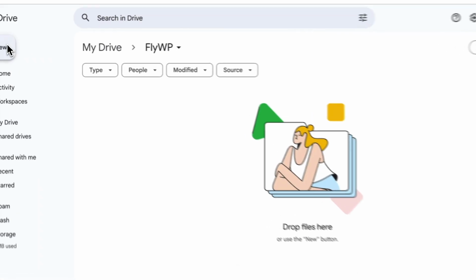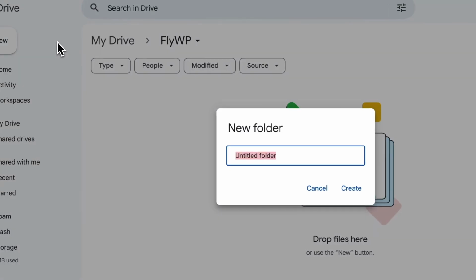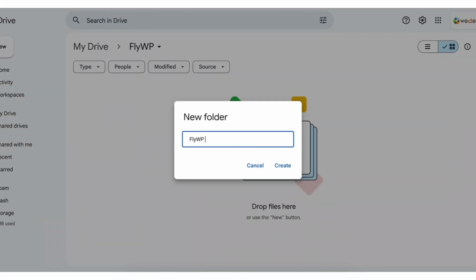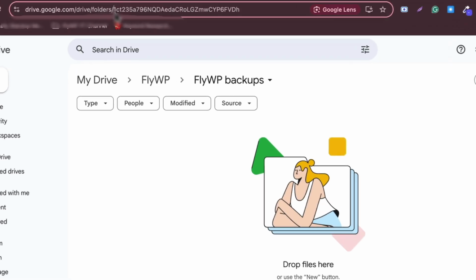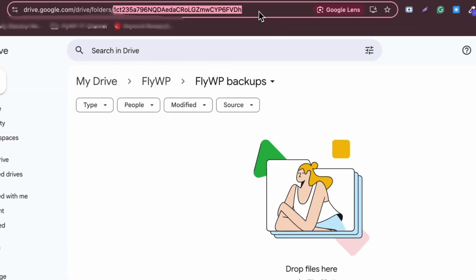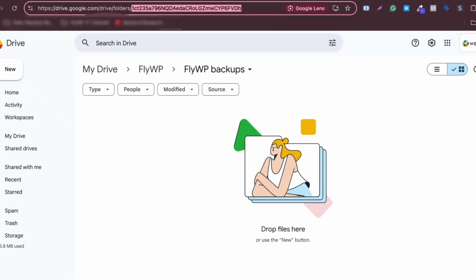Next, open Google Drive and create a dedicated folder for your backups. Keeping everything in one place makes things tidy. Now, copy the folder's ID from the URL. It's the long string at the end. This tells FlyWP exactly where to save your backups.